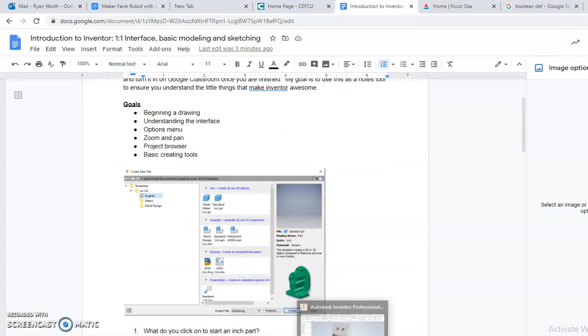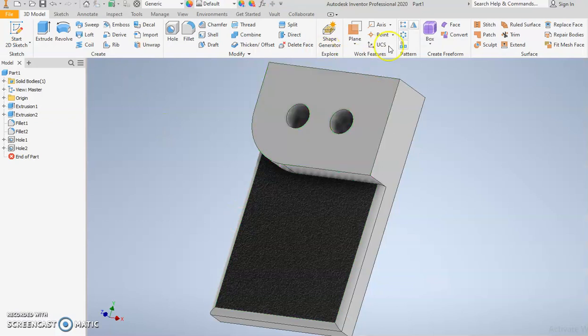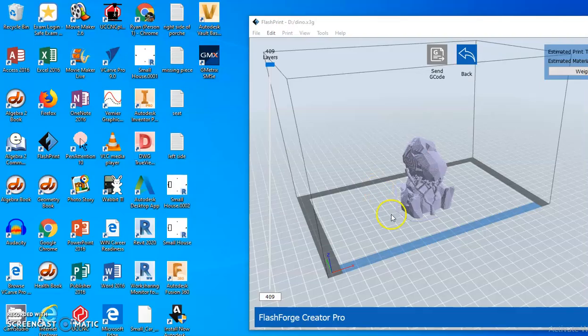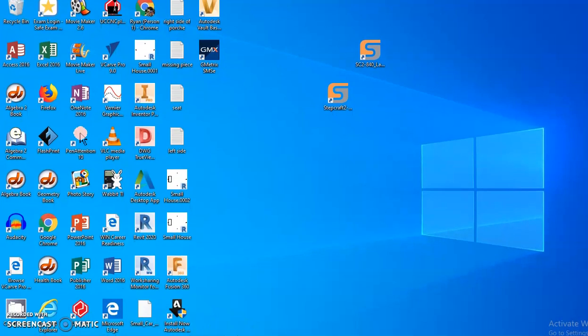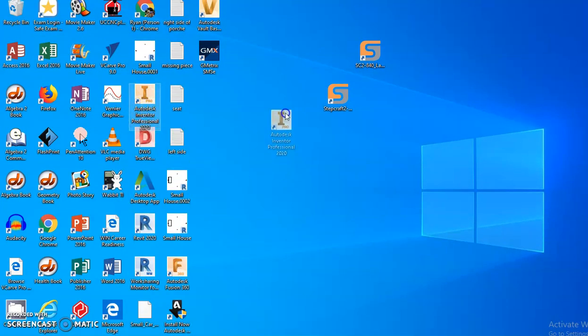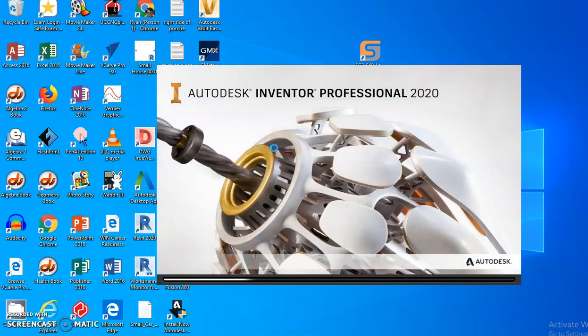All right. So when you first load up Inventor, this is the part I'm going to make. I'm actually going to minimize this. Hey, look, this little creature I 3D printed a little while ago. Okay, Inventor is a yellow I on your screen. Boy, I cannot find mine. I must have erased my icon. Oh, no, there it is. So that's Inventor. So I'll go ahead and open it up.